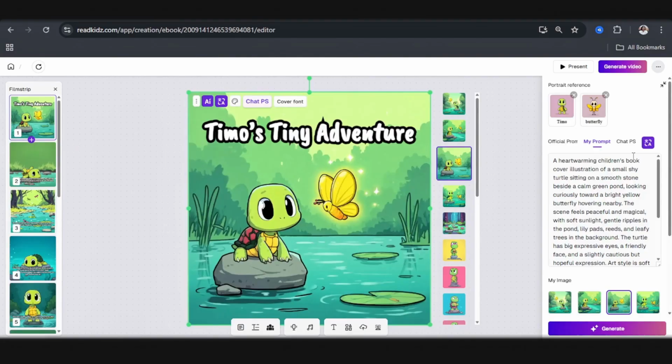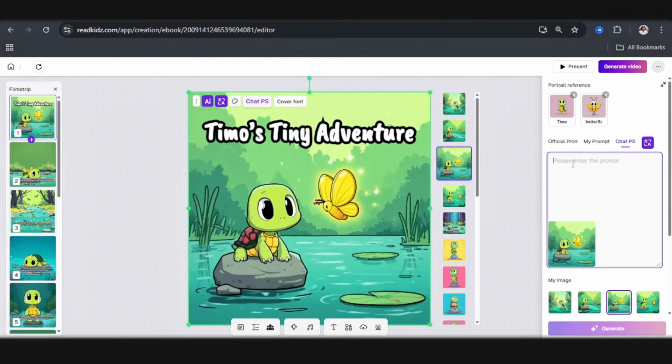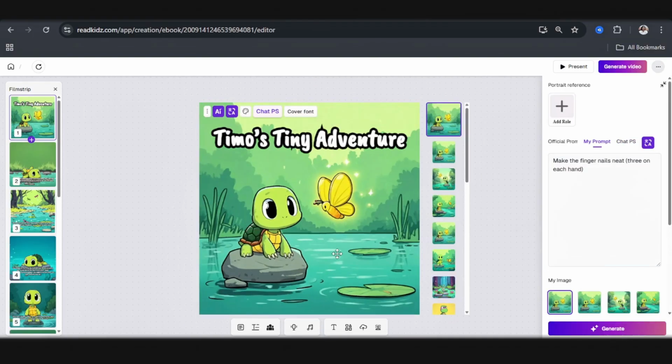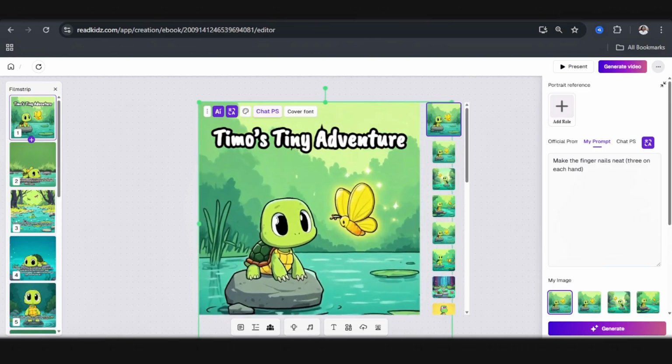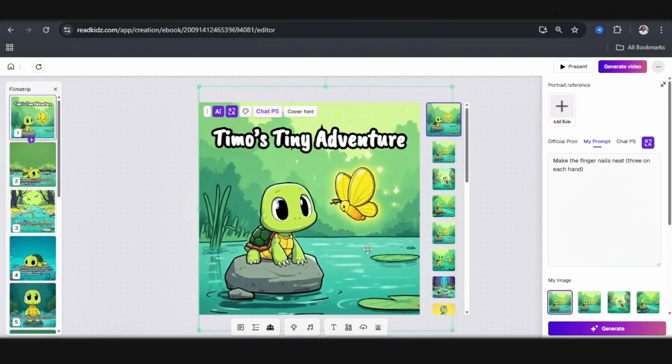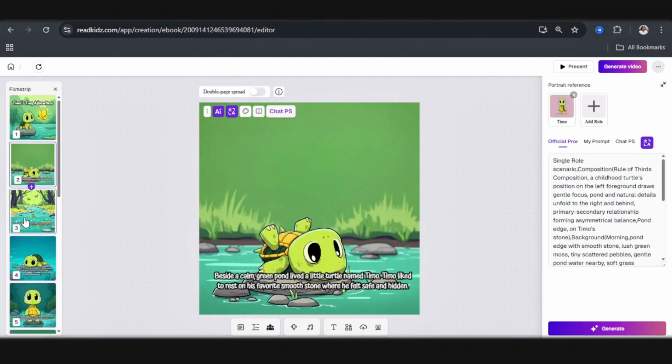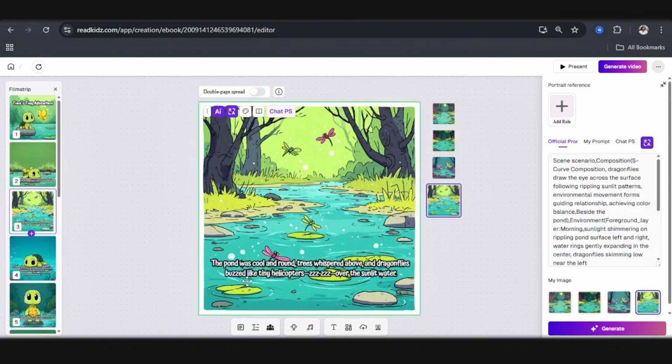So what I can just do is go to ChatGPT and say, make the back shell of the turtle dark green, and I'm going to generate. So this is actually looking good. If I want to make the Timo much bigger, I can just zoom it out just like so. And this is looking much better. And I've also gone ahead to adjust all of the images and the text to make them aligned properly.